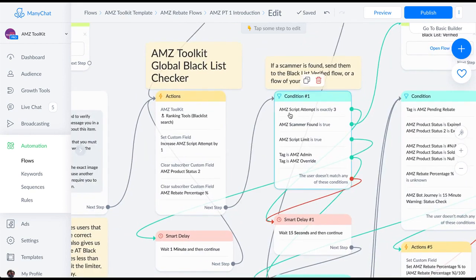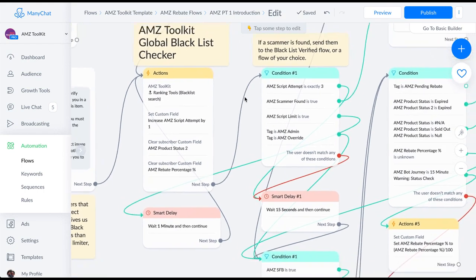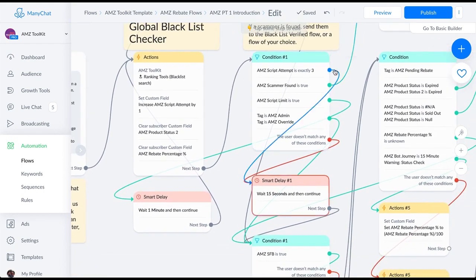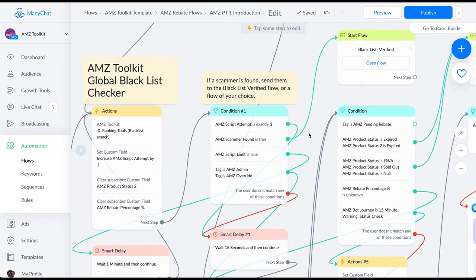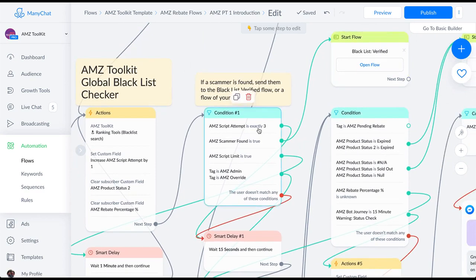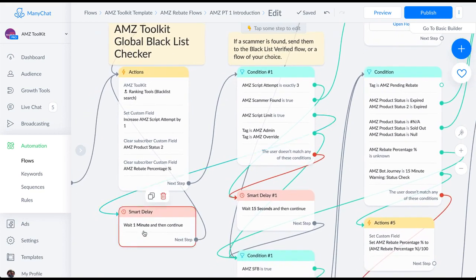Very first thing we check for is if AMZ script attempt is exactly 3. If that's the case, we send them over to the smart delay. If scammer found is true, we send them to the blacklist verified flow. Now if script limit is true, then we go ahead and redirect them to this 1 minute delay, and then we try the blacklist again.